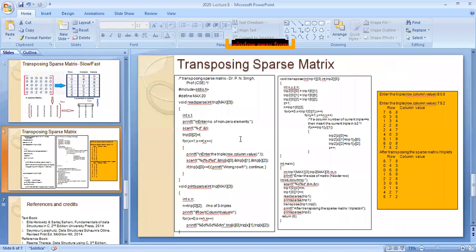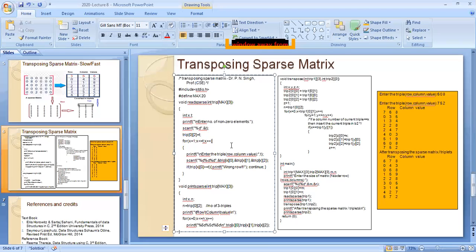Now you come for the program of transposing the sparse matrix. We are taking it in the form of functions. The first function is for reading the sparse matrix, the second for printing the sparse matrix, and the third one is for transpose. Next you come up with a main function. So start with the main function. First we take the matrix, that is trip one.